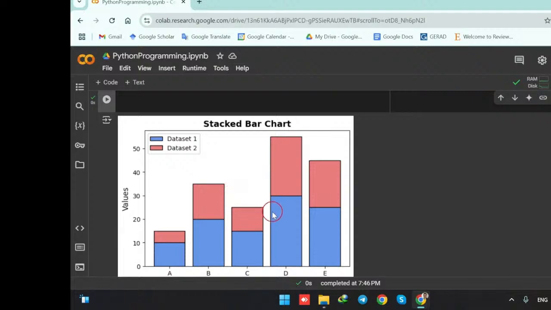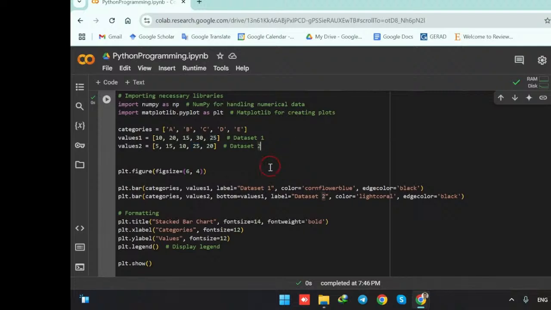This is how a stack bar chart would work. So how can we illustrate that? We import the necessary libraries first of all. Then we have the categories, the first data set, and the second data set. For example, for category C, in the first data set we have the value of 15, but in the second data set we have the value of 10.